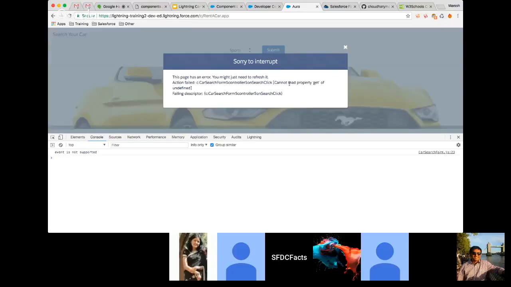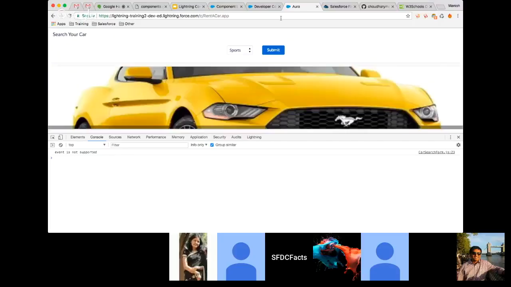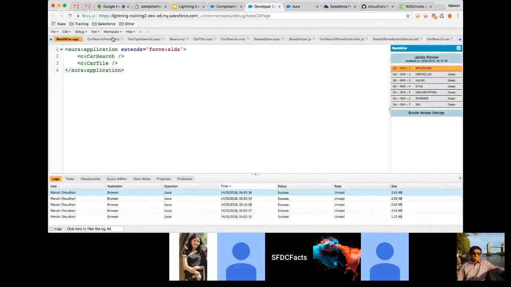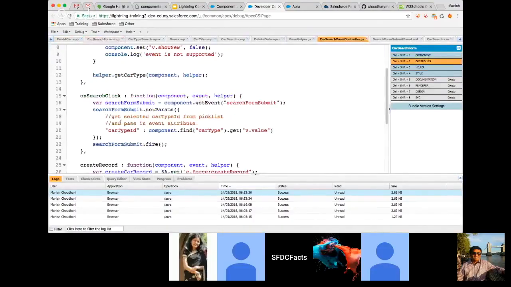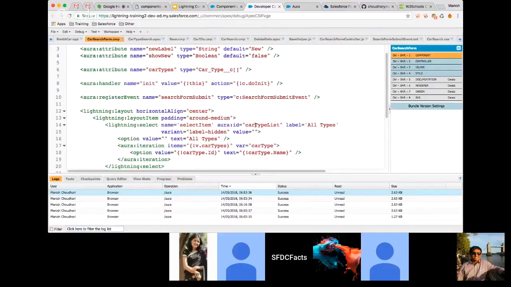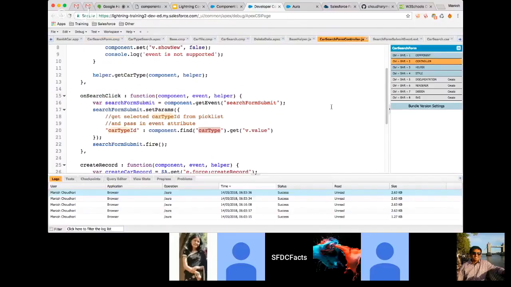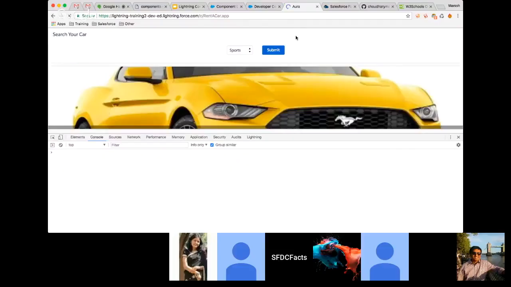Okay, we are getting an error here. Cannot read property get of undefined. And where is it coming from? Car search form. Let's go to our car search form component. It's showing cannot read property get of undefined. So where we are using get, here we are using get. It's saying this component dot find car type is null. So let's see. Okay, I see the error here. Our Aura ID is car type list here, but what we are using here is car type. So let me change it now and let's see if it shows the output or not.